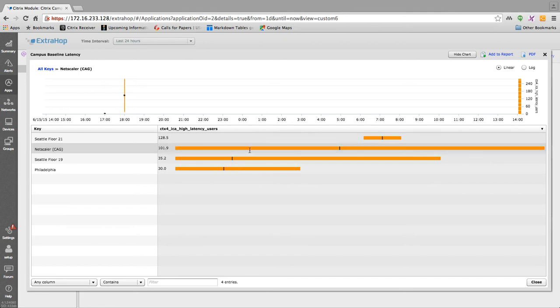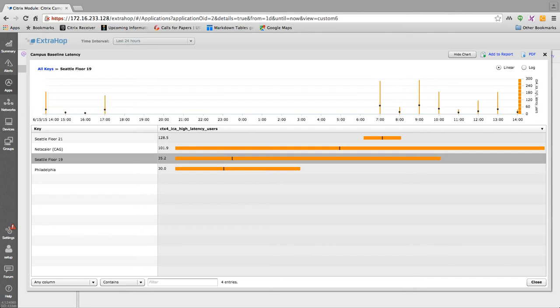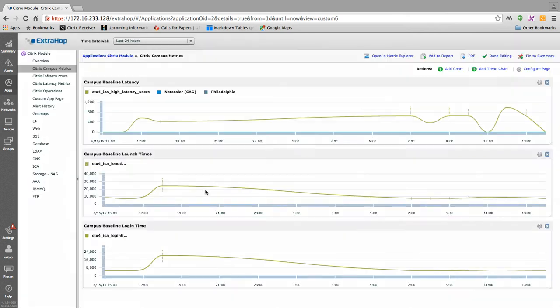Also, if you notice, as you click on these, you'll get an idea of what their latency was throughout the day. And again, I apologize for the limited data set. Your data will have quite a bit of information in here once you take a look at your medium to large size Citrix environment.